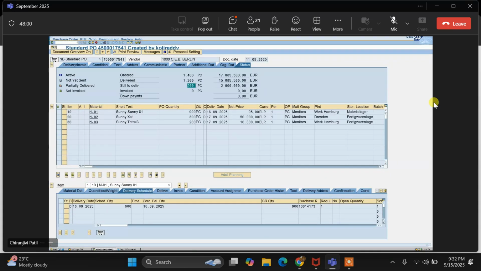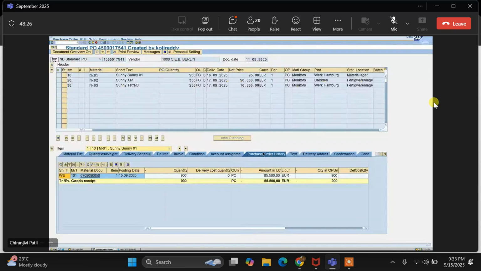Because the materials which are delivered here, it is not showing me clear information about which line of material is delivered, whether it is 500 from here, 300 from here, 200 from here, or any other combination. We don't get that from the overall status. To understand that, we have to go to item details. In item details, we get a new tab called purchase order history. This tab is going to help us understand each line's information in a detailed manner.